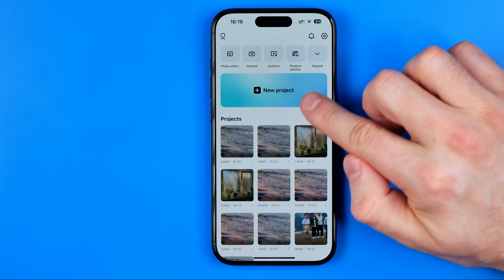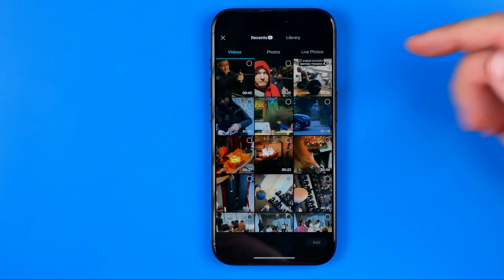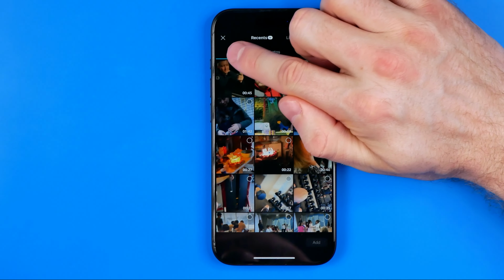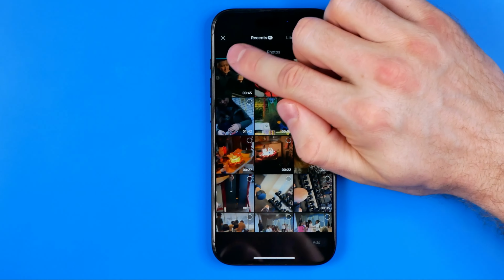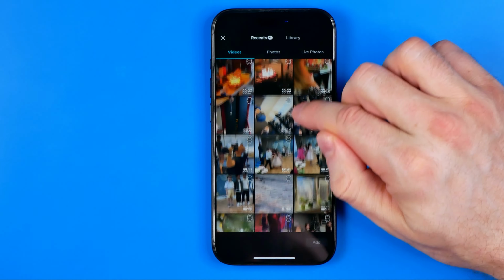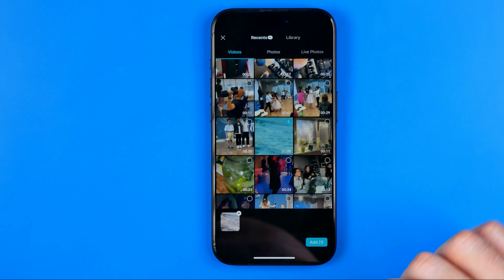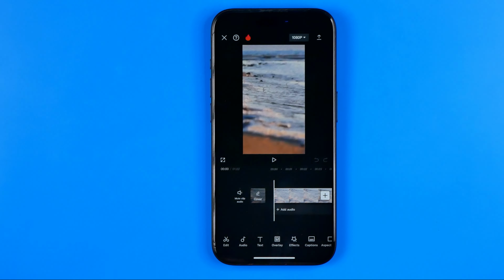Hit right here to create a new project. That will open up your camera roll. Here, make sure the Videos tab is selected. And then scroll down until you find a video, then select it and hit add.